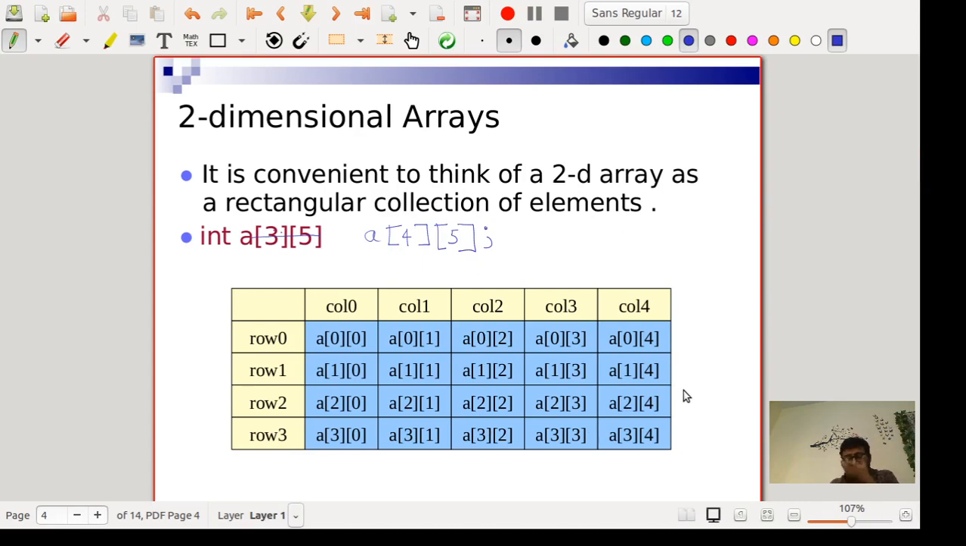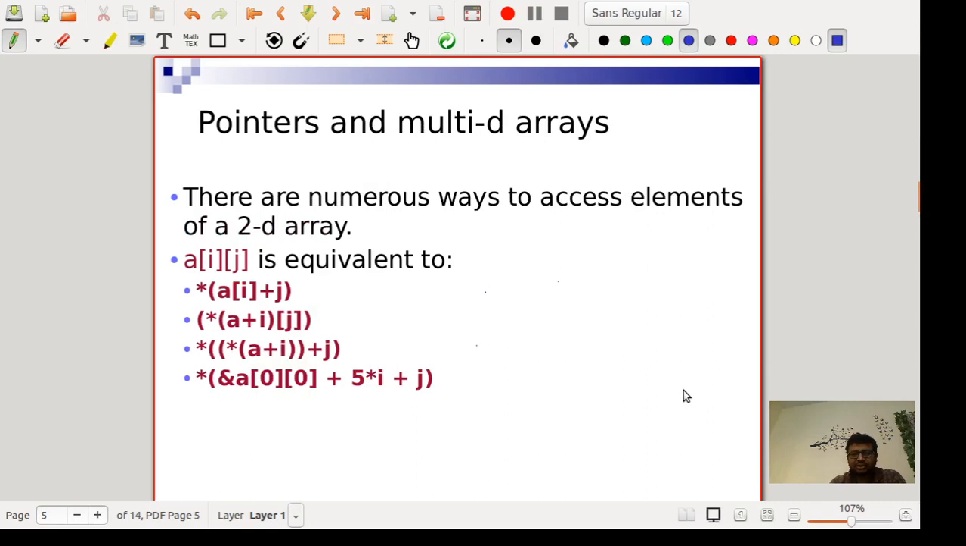Well, let's progress. So there are numerous ways to access elements of a 2D array. So Aij is equal to all these expressions. So let's try and understand each of these. So let's say Aij is a 2D array. So this is what it will look like.